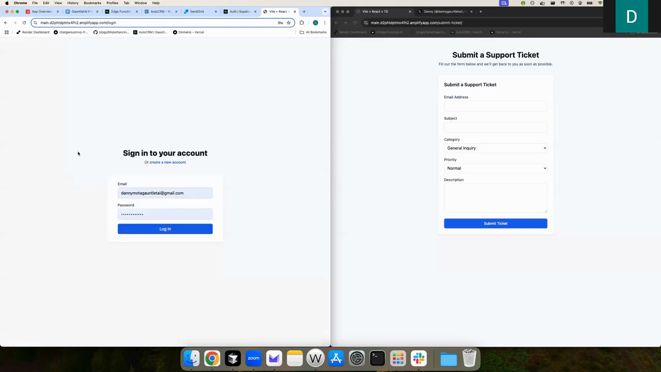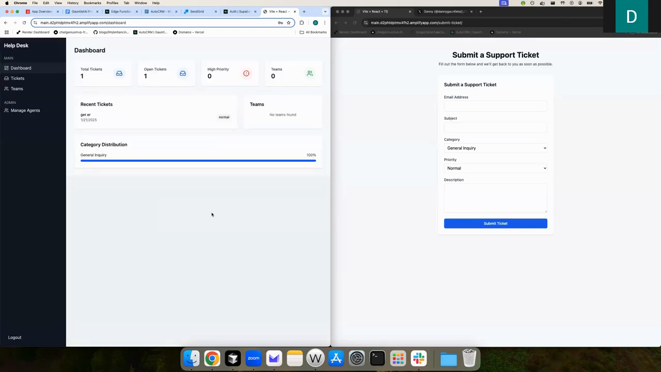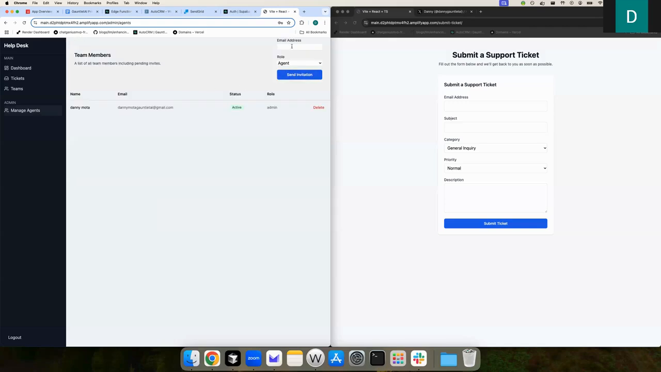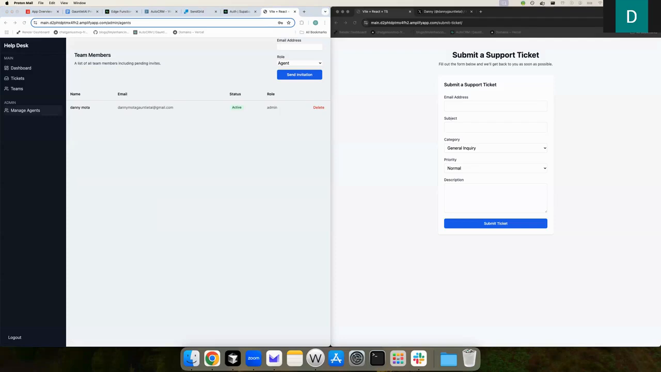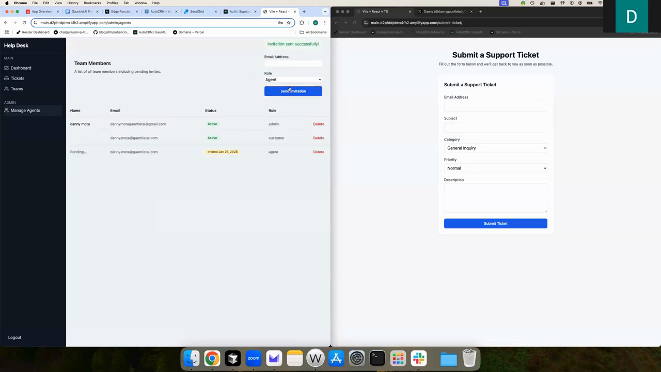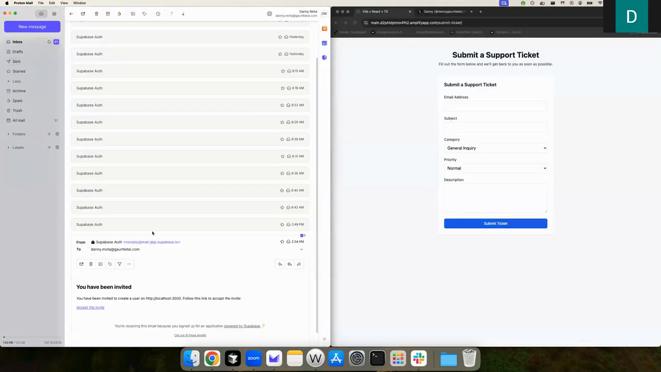We can log out and show that authentication is working. We can also invite agents. The agent flow is a little buggy for accepting the invitation, but it does go out nonetheless. So we can see the invitation sent successfully, gets created as a customer and agent. We can open up the email that we get.